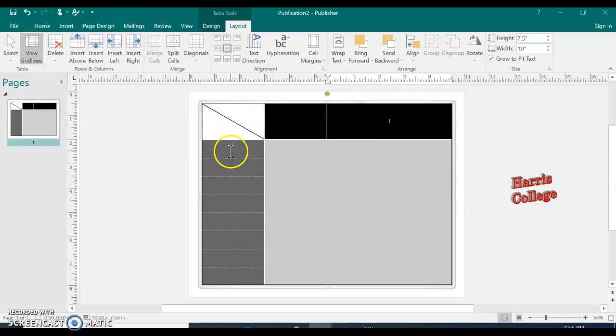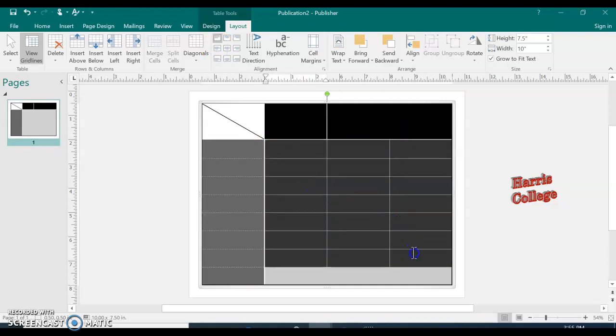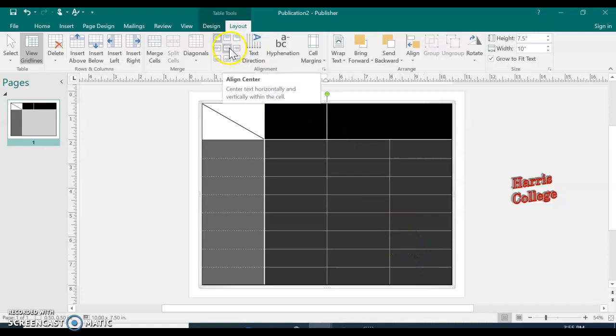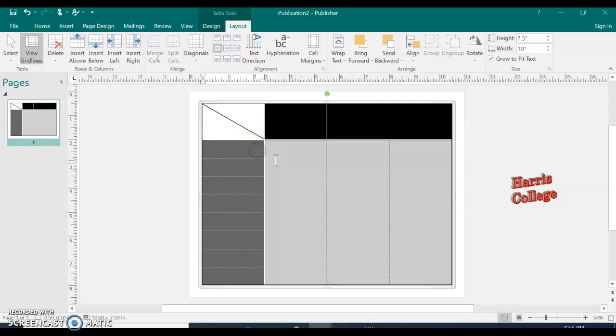And then you'll select all of column 1, the medium gray, and you'll choose align center left, and then all of the light gray, columns 2, 3, and 4, all the way to the last row, you'll select align center. So we're just getting everything ready to be typed.